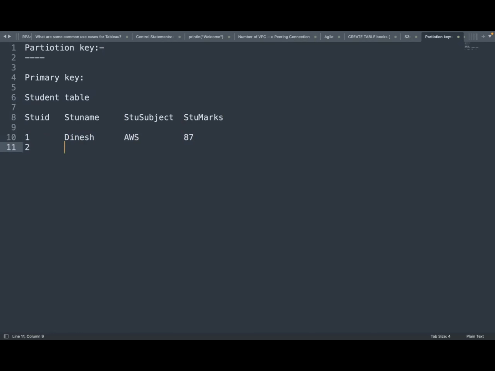And the second one, say I will give a student name, say Rajesh, and the student subject Azure, and the mark is 97. And I have a third one, say Linkesh, and this is GCP, Google Cloud, and I can say a mark is 98. Suppose you have a student 4, and here we have a student name, maybe Dinesh, and student subject Python, and mark is 58.